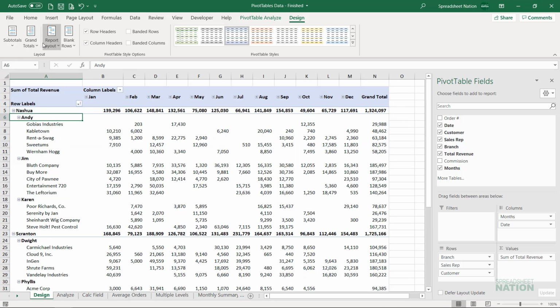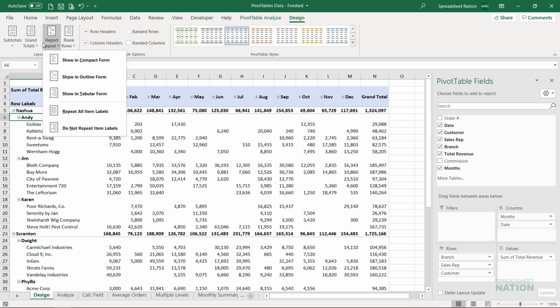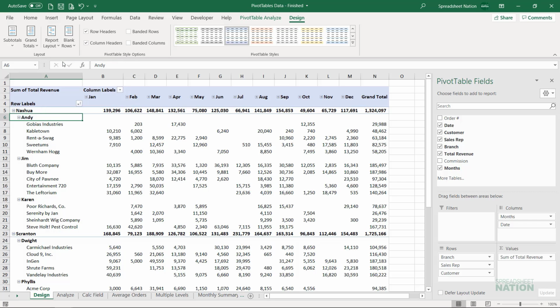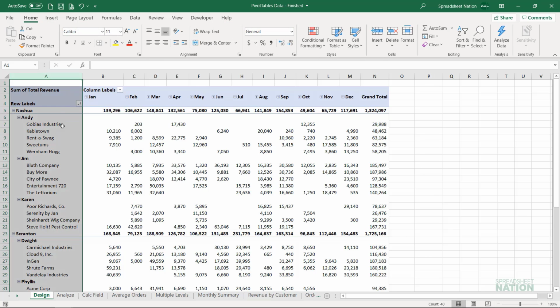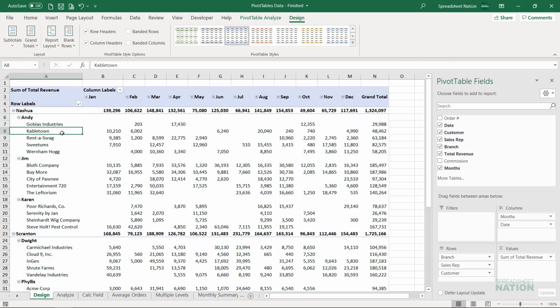The Report Layout button has several options for how the columns work in your pivot table. The first option, Compact Form, is the default layout. We have multiple levels in our pivot table, the branch, sales rep, and customer, and each one of those is kept in column A, and we can see each level with indenting.